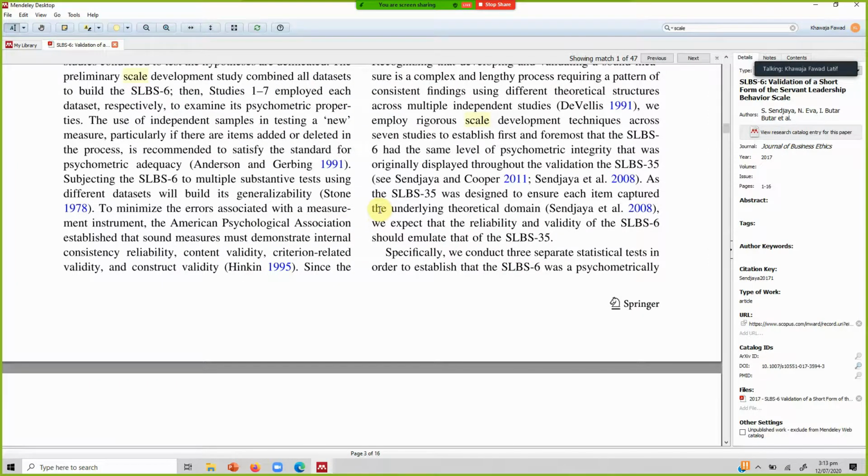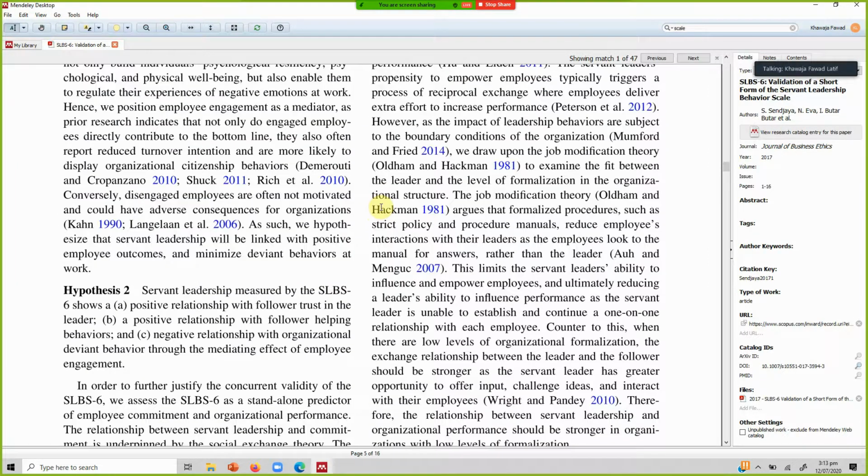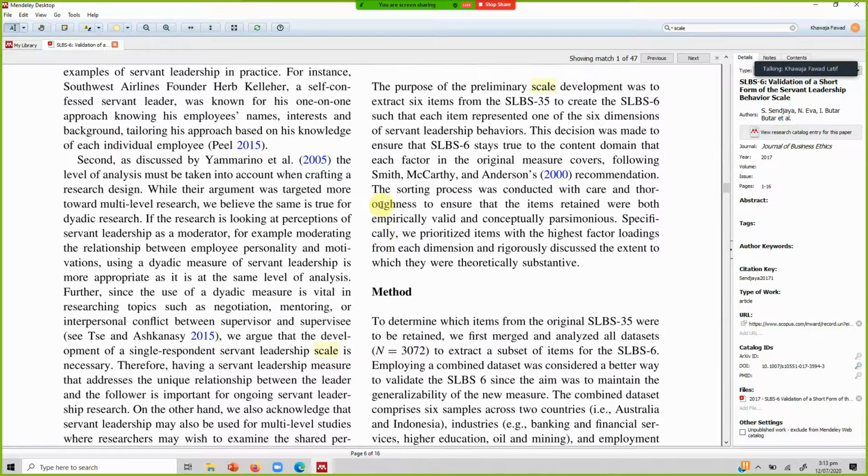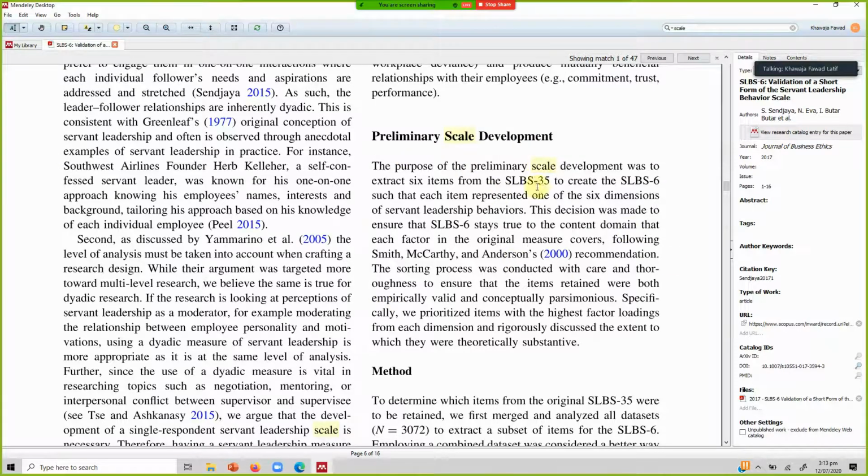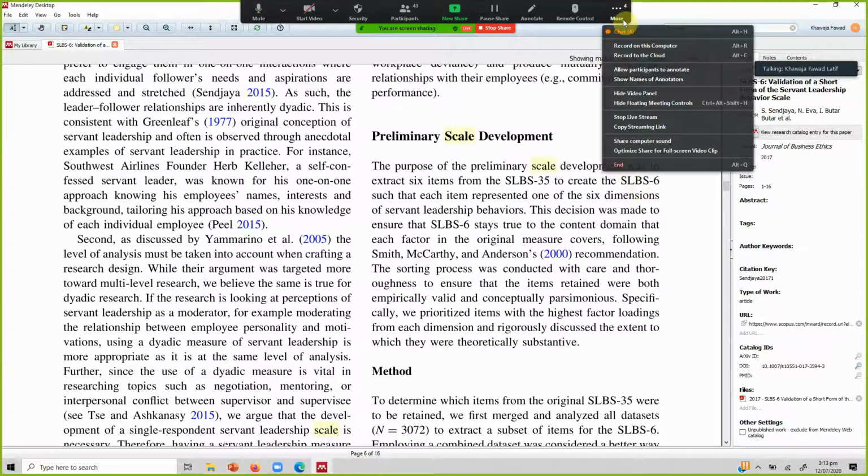If you go down through the paper, since we are interested in the scale, this is scale development. This is what they have done, this is how they have developed this scale. What they have done is change this large scale into this short scale. Now, when shall we use a large scale? When shall we use a short scale? We'll talk about that as well.